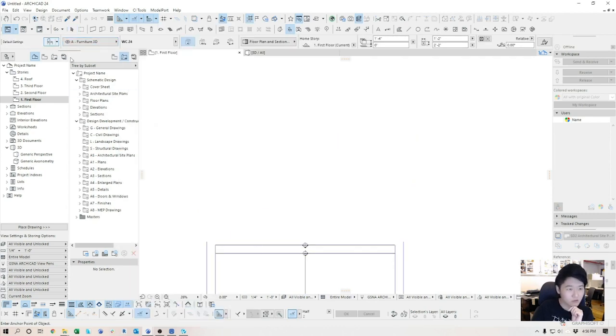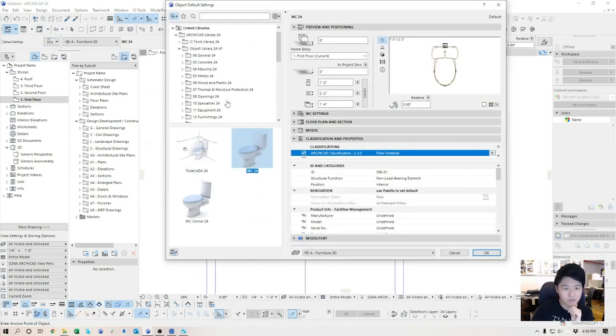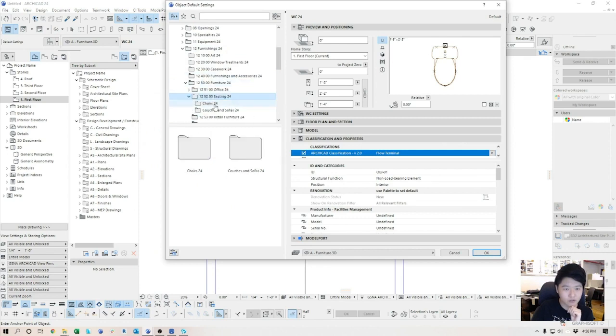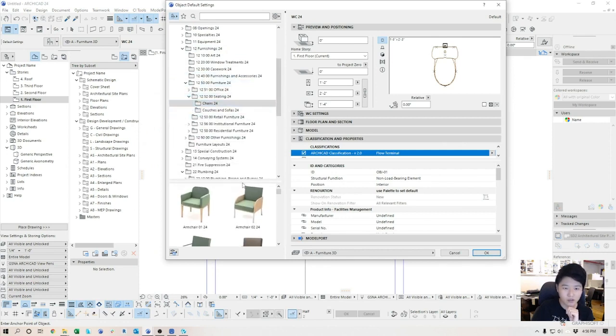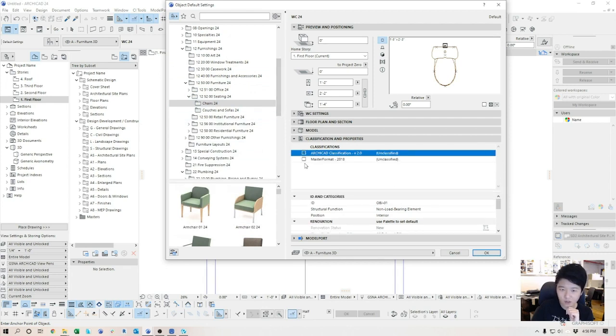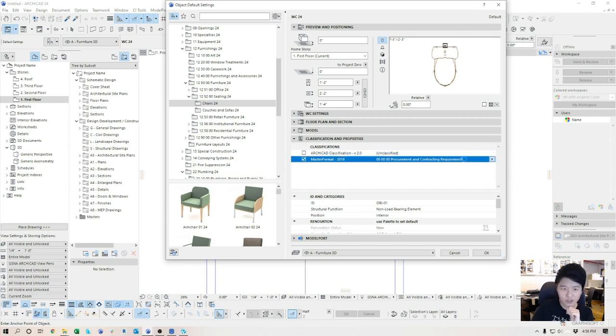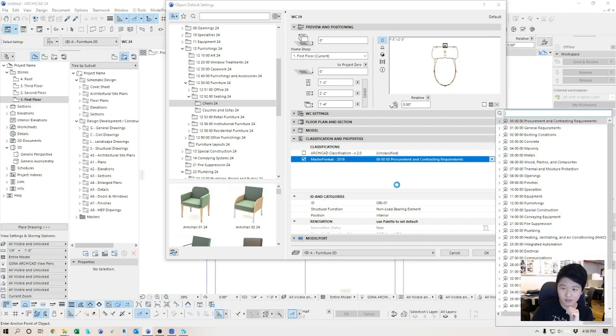Furniture. Chair. Okay. The other reason why I like using MasterFormat for the classification is because the US library has the same structure, so I can always remember what to select. So for example, 1250 furniture.